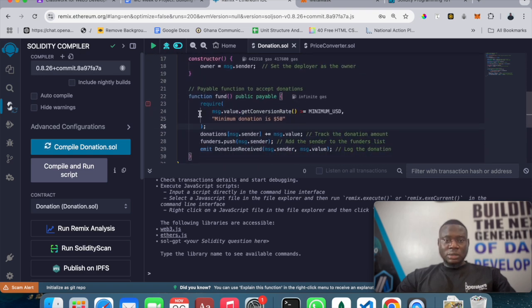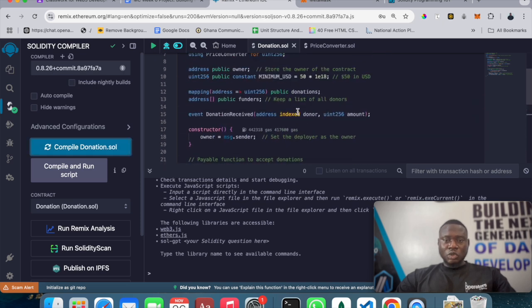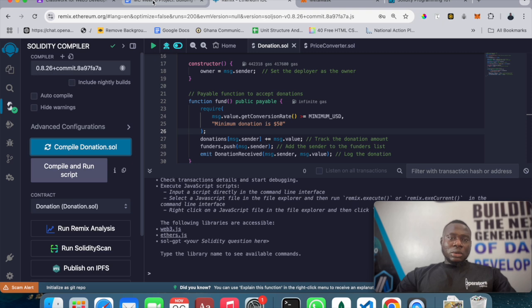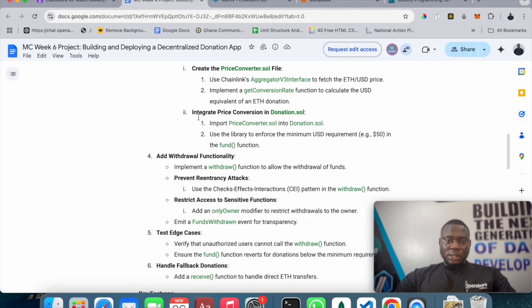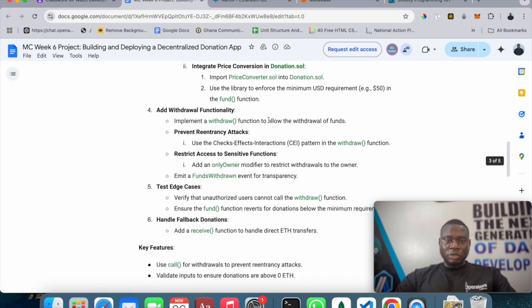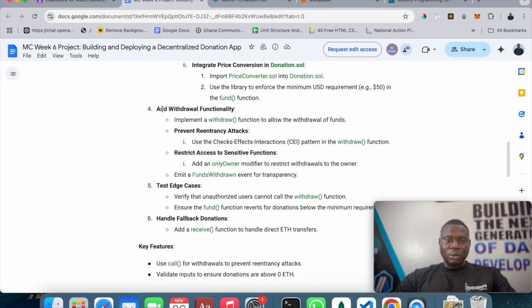Okay, so we have something here. I don't know why. Let me come back to see. Okay, it has gone. All right, so we are done with that part. Integrate price conversion, use the library to enforce. We are done. We are moving to the next instruction 4.